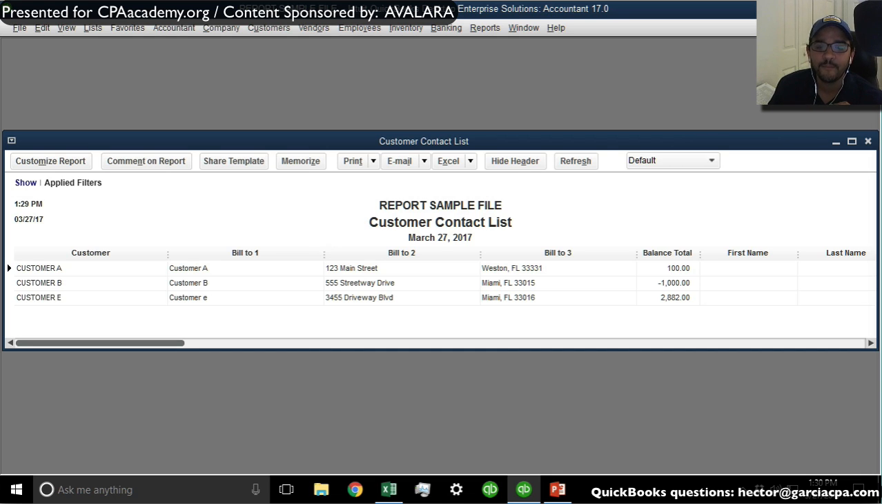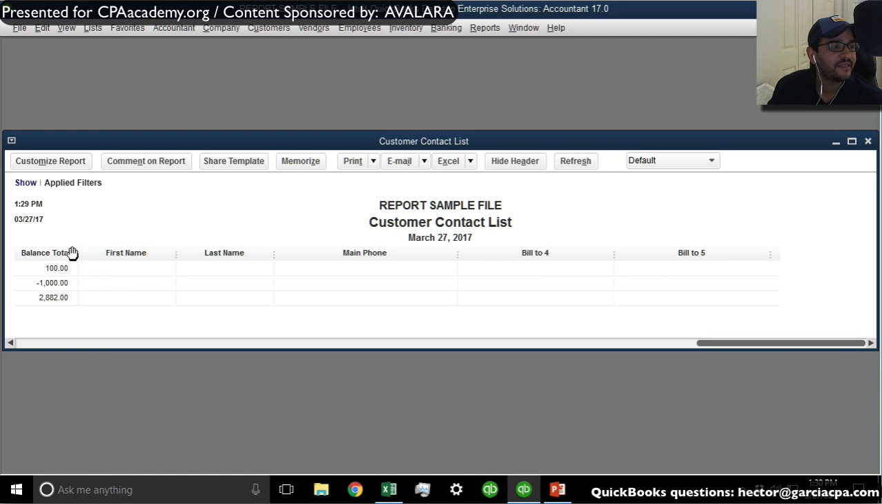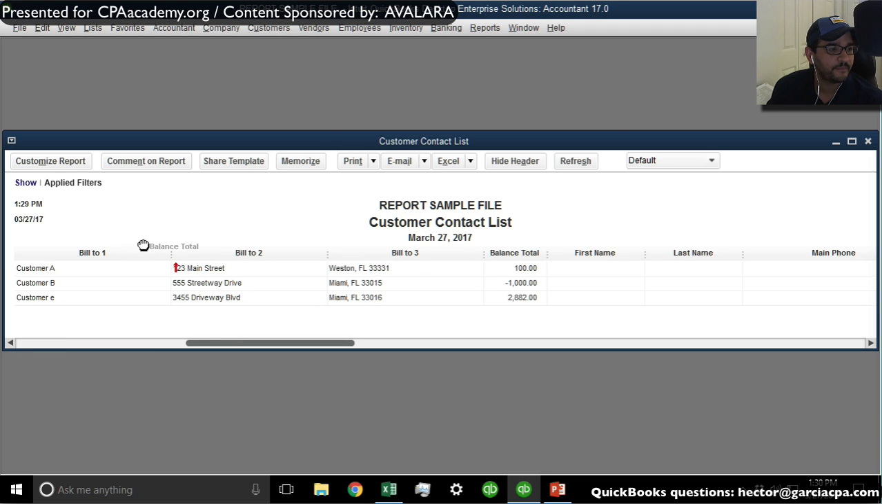Now, one really important caveat or limitation, okay, specifically about list reports. This is a list report. List reports don't have historical dates. So I can't say, give me my customer contact list with the balance total. Notice that this one has a balance total. So let me just grab the balance total and put it here.